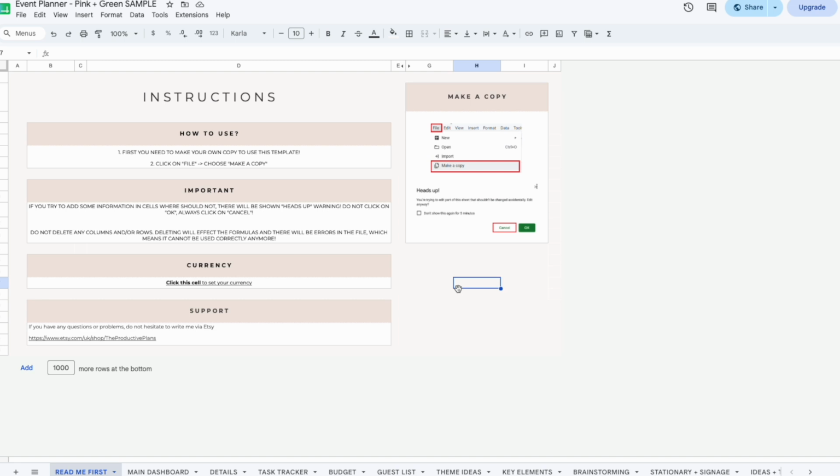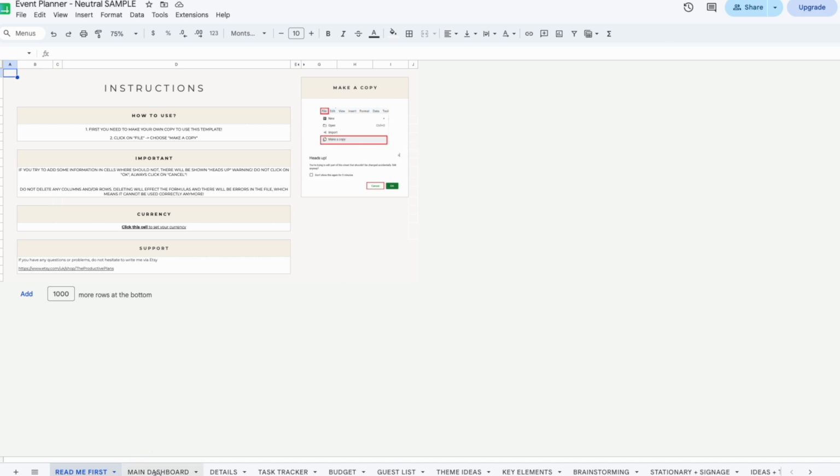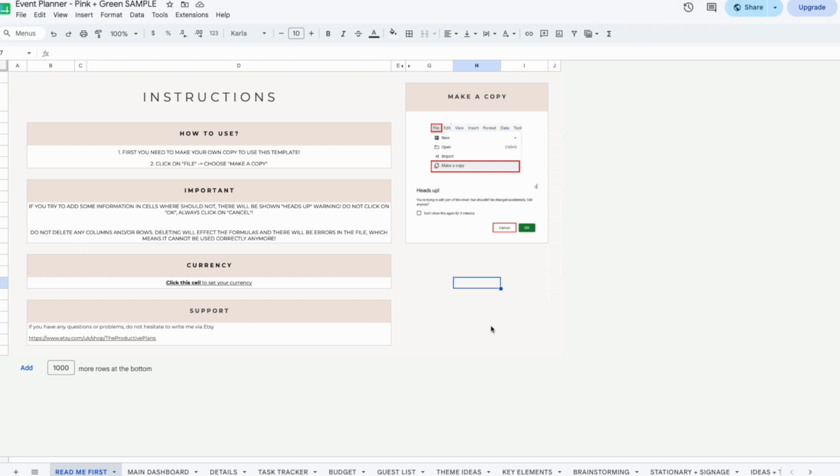It's worth noting we do have two versions of the event planner at the moment, one in our pink and green colourway and also one in our neutral colourway. Today we are going to be going through the pink and green, but they all remain the same.